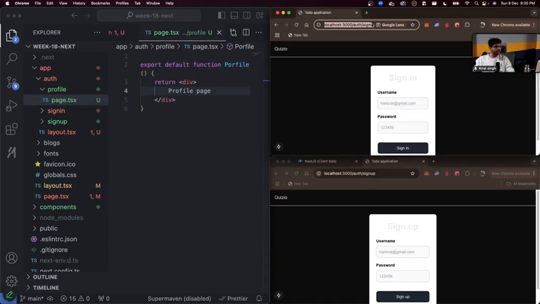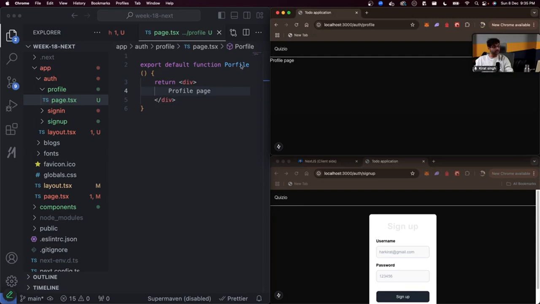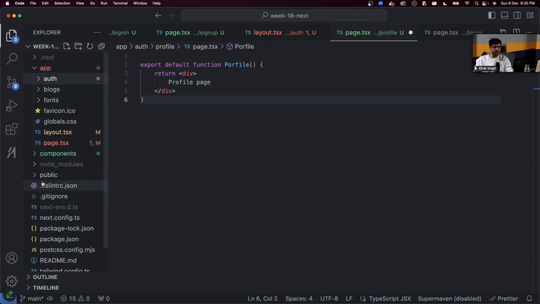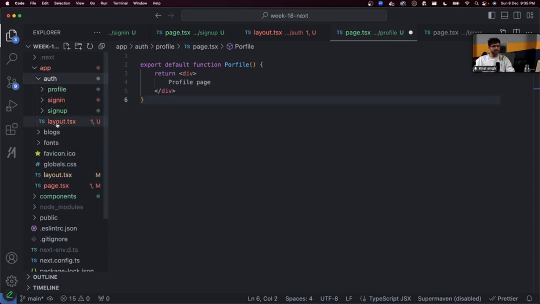I wrote only this much. But if I go to /auth/profile, I see a nav bar, and below that I see this. Why? Because every page that will exist here will be wrapped inside this layout. This is a sub layout, and the global one was the root layout. The root layout will be applied to every page. This one will be applied to every page inside auth.